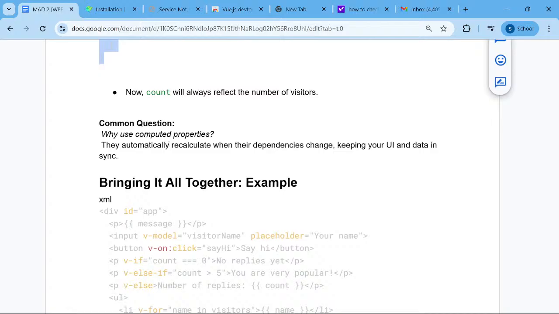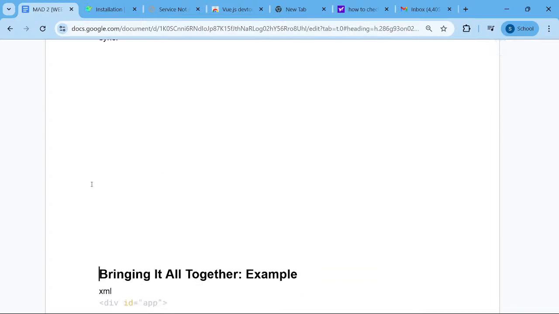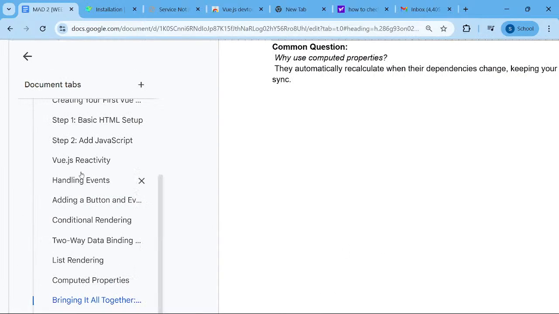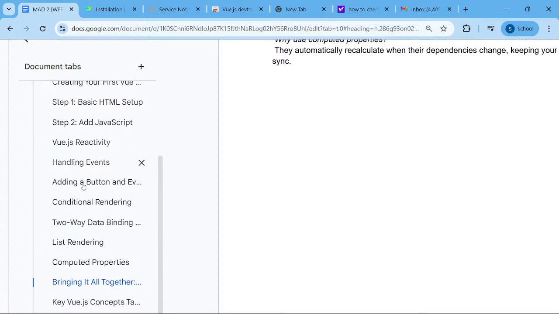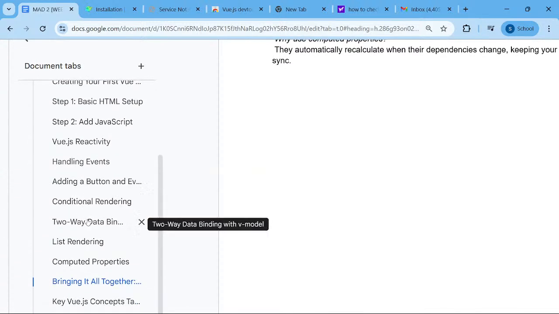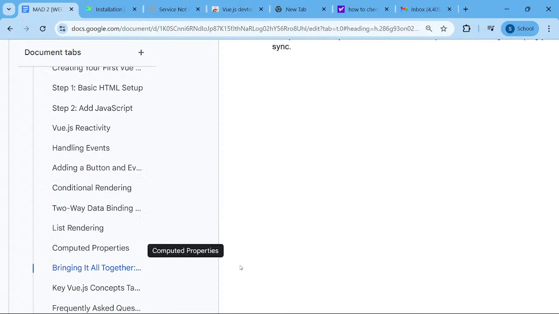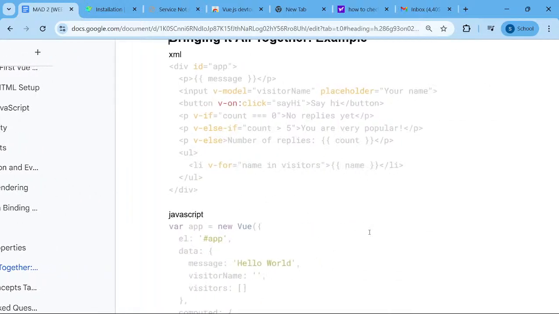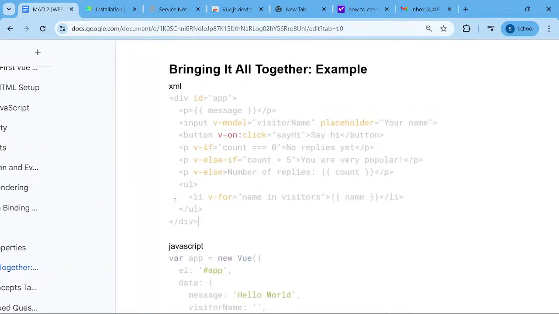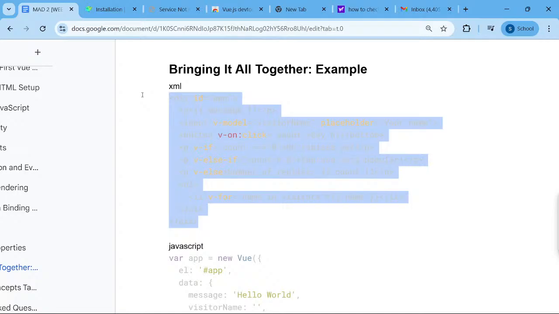Why use computed properties? They automatically recalculate when the dependencies change. Okay, bring it all together. Example. So whatever we have studied till now, what all have we studied? Basically, Vue.js reactivity, handling events, buttons, conditional rendering, two-way data binding, list rendering, and computed properties. Right. So let's use this example to do all of this at once.